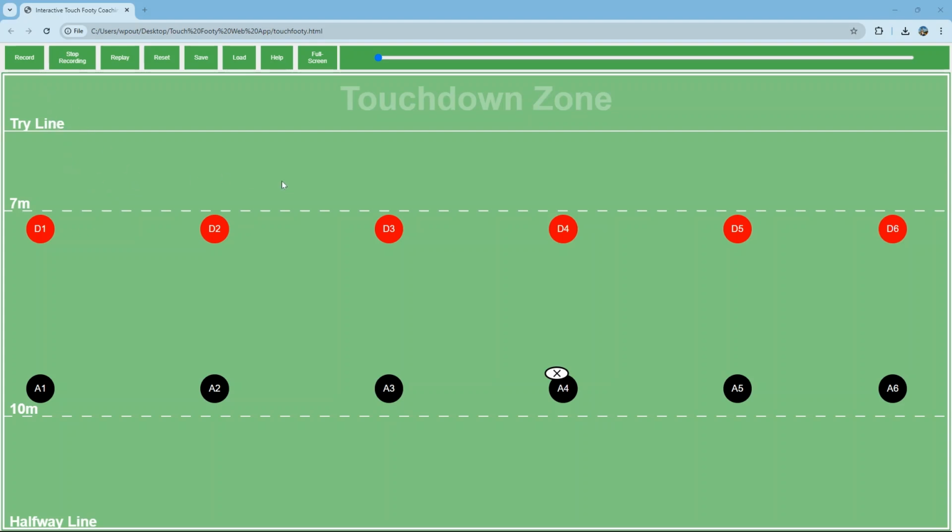In today's video, I'll be going through the functionality of the paid version, which includes recording, replaying, saving, and loading a sequence of movements. So we'll start by looking at the buttons right at the top.